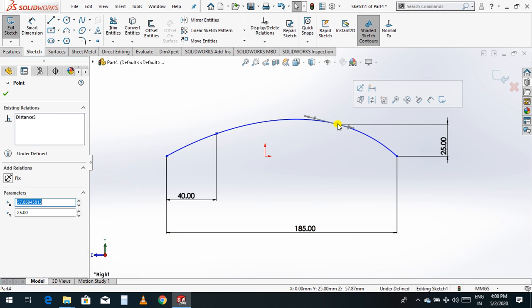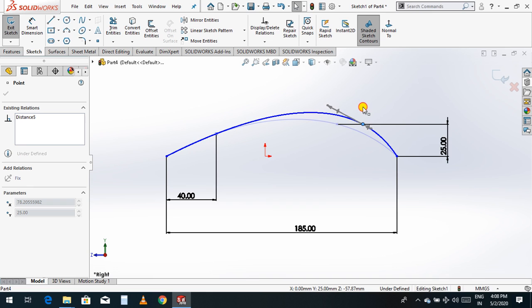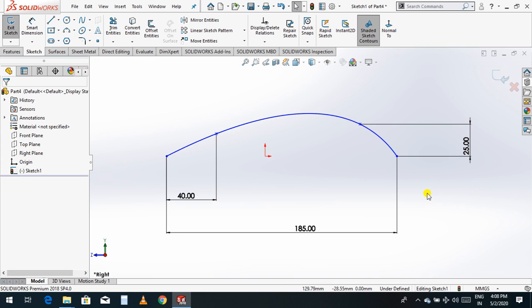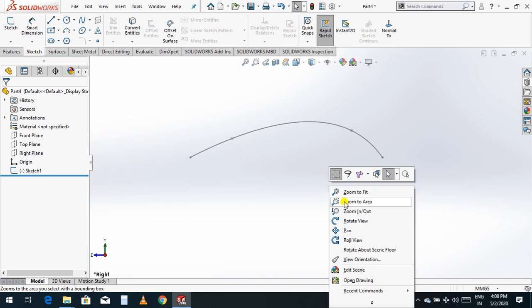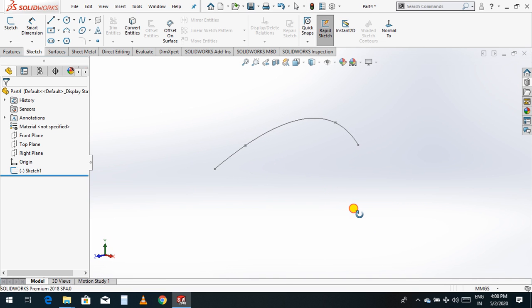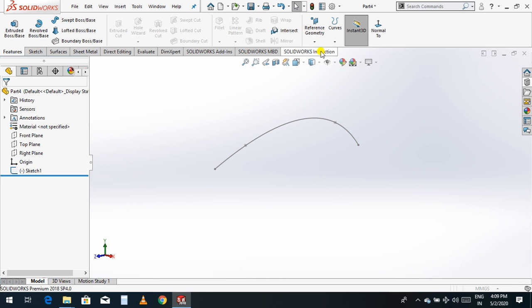Now I will modify this drawing a little, like this. Select OK. Now just rotate. Now this is our profile. So now I'll go to the feature, select the reference geometry, select the plane.